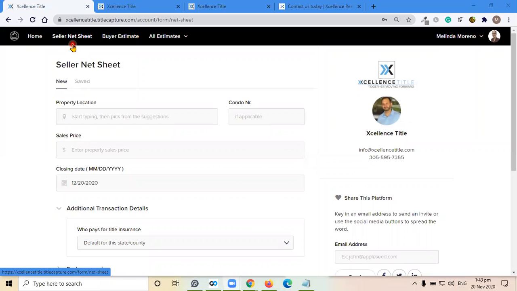So you definitely don't want to be at the listing appointment, guys, without a seller net sheet that provides the sellers with the answers to their questions. So this estimate will help the sellers know how much they would net on the sale if they would sell their house in today's market. All right. So let's go ahead and get started.